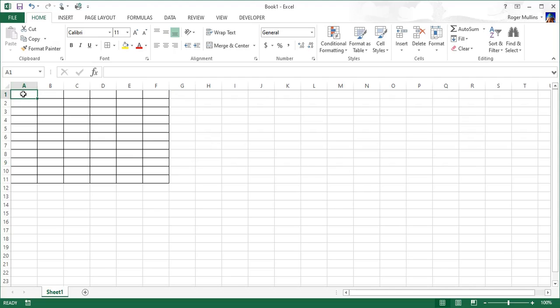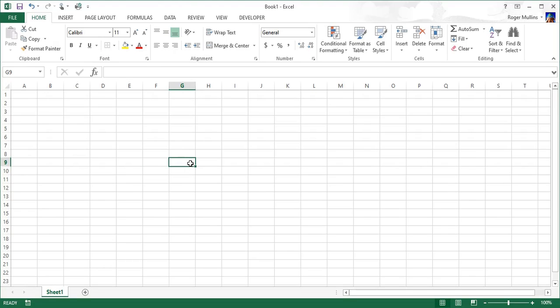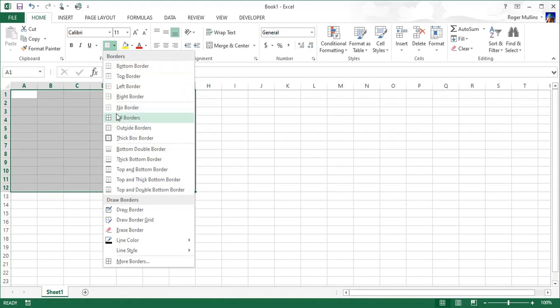Also, whenever you say, okay, well, I decided I don't want to do all borders. Matter of fact, I don't want any borders. You can come back right there, click on that again, and click no borders. Just for your information, we're going to say all borders.